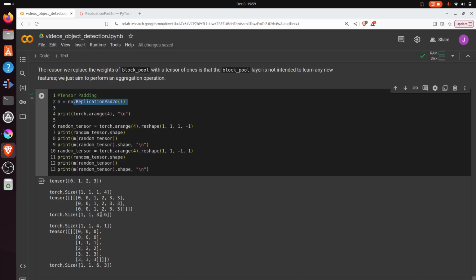Essentially, we're going to get 3 rows and 6 columns. And if it's the other way around, the columns are going to be 3 and the rows 6. So essentially what's happening here is that if we choose to store initially the information in the columns and then we apply replication pad, we are going to get padding in the columns.